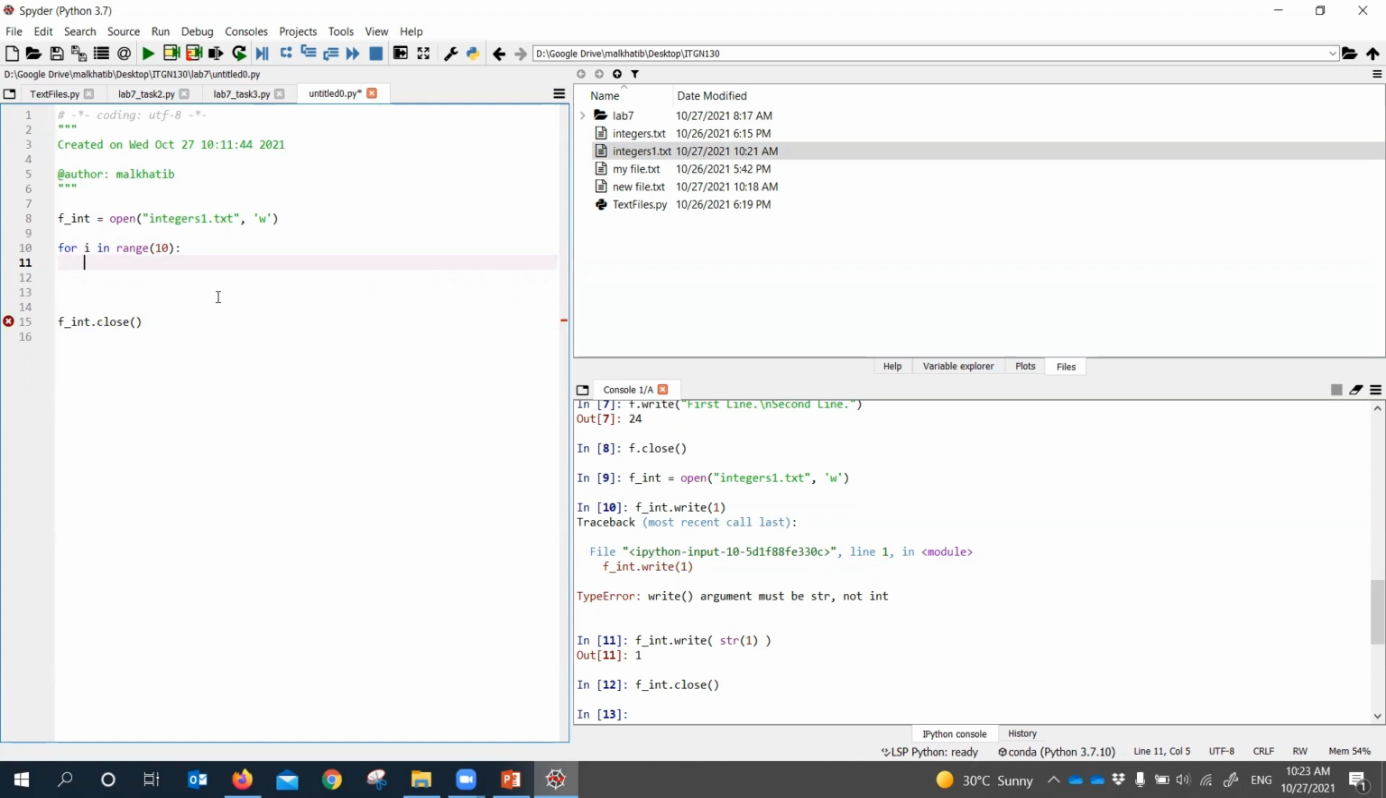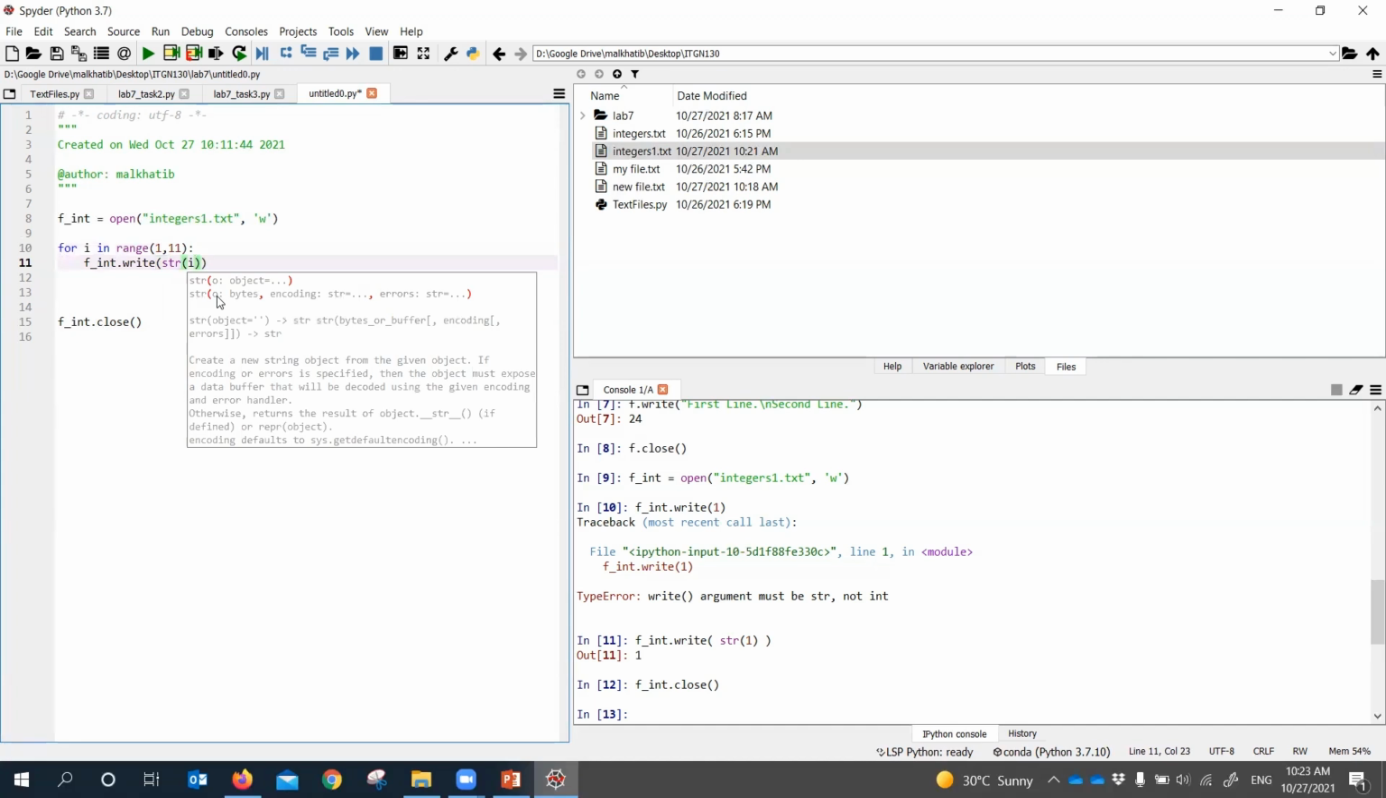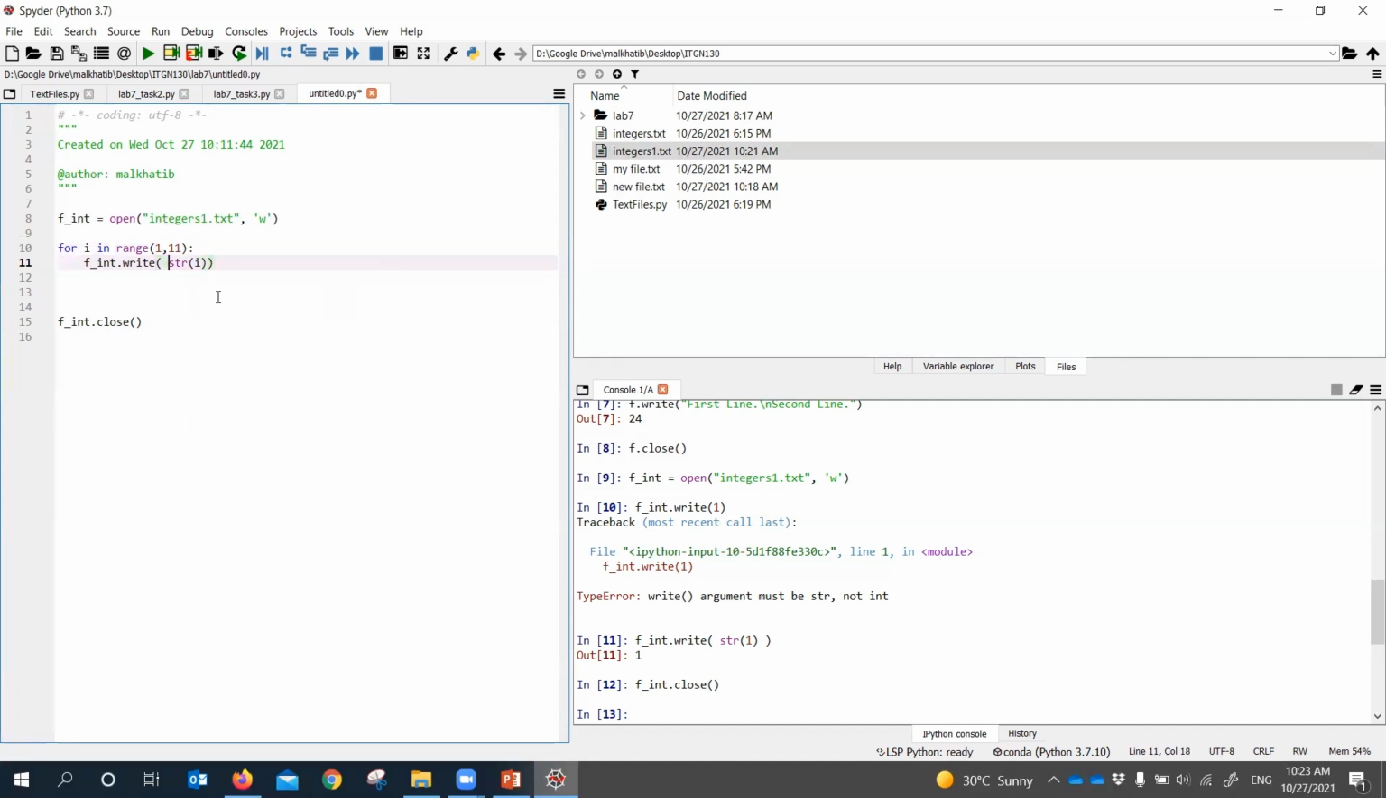I will write the values from 0 to 9, or 1 to 10 if you want, so it's going to be range 11. If you remember the work of range. All right, so how to do it? Again, a similar thing, fint.write, and you're going to put the string version of i, because i will be having values from 1 to 10. Remember, 11 will be excluded. And that's it. This is how you write the file.